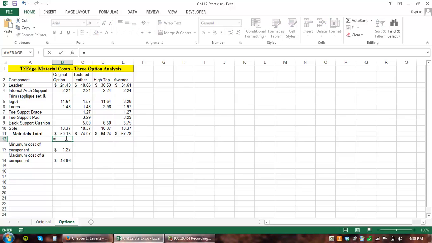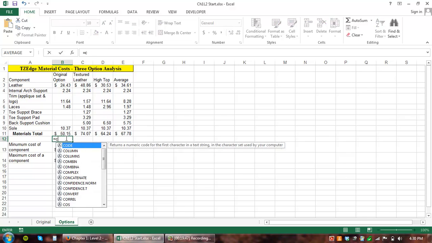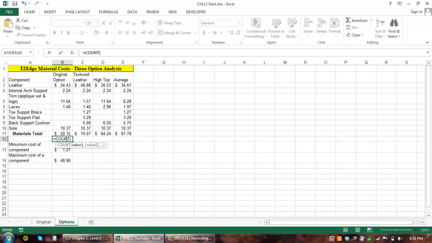So I'm just going to do equals, and there's a function in Excel called COUNT, and it counts the number of numerical values. So I'm just going to do the range of our inputs here. And the reason I'm leaving out this number right here, this 50.15, is because that is not one of our materials. It is a total figure for me. Okay, so I don't want to count that number. I only want to count the numbers in this range right here. Alright, so go ahead and hit enter.